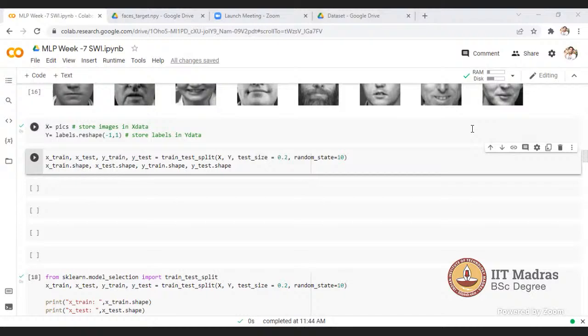Actually, these images are from some laboratory of Cambridge here. There only we got all those images.